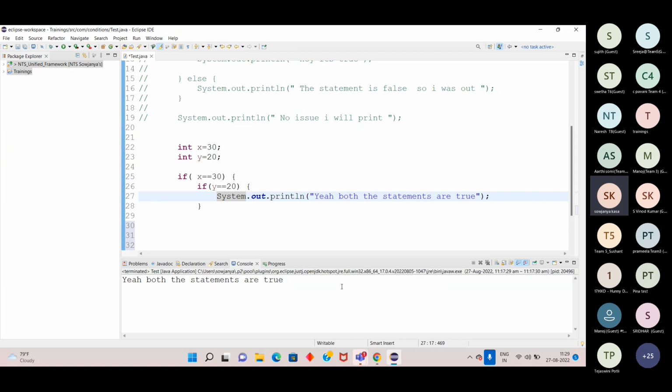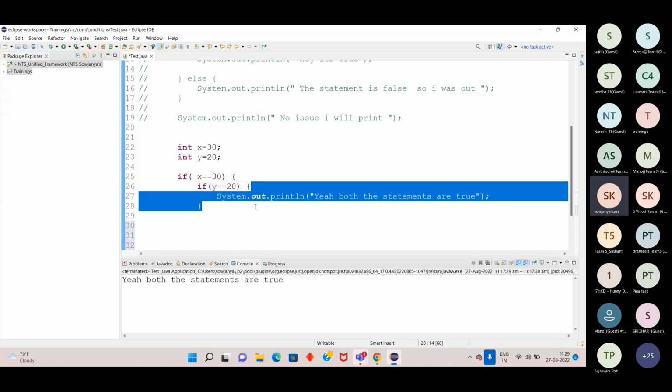Is that clear for everyone? In nested if we have two conditions, and it works as: the first condition should be true, and later it goes to the second condition, and only if the second condition is also true does it go to the block of code that has to be executed. Is everyone clear with this, or do you need any other explanation? No, it's clear.